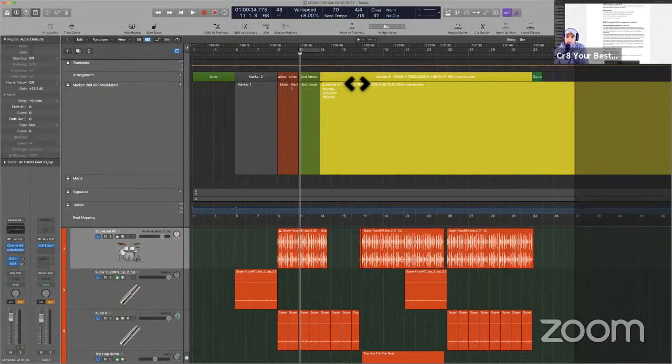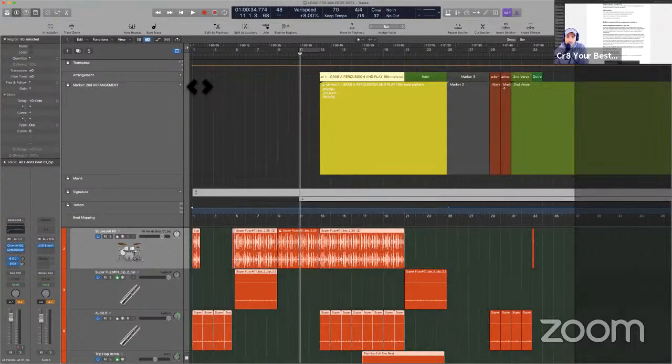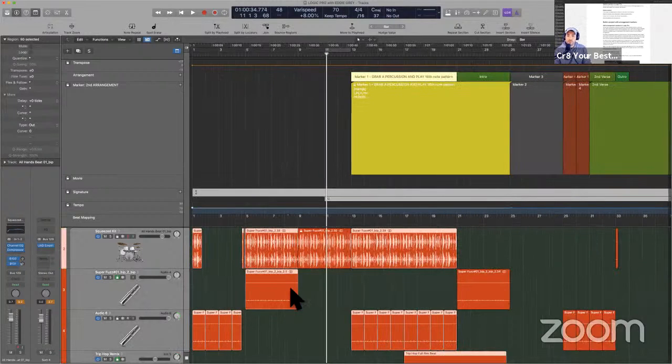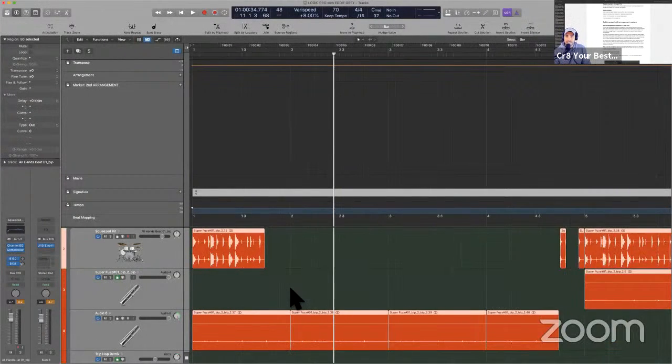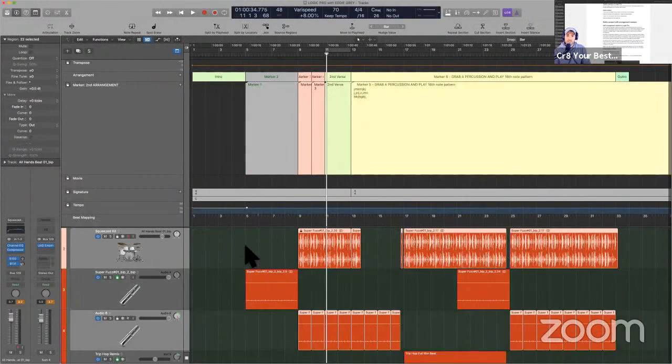So I'm going to take this middle section. This is just a demo, so obviously this is not a real song, but let me click and drag it to the left, and you'll see that now it has completely rearranged my song based on that change. So let me hit Command Z. Let me give you another example.